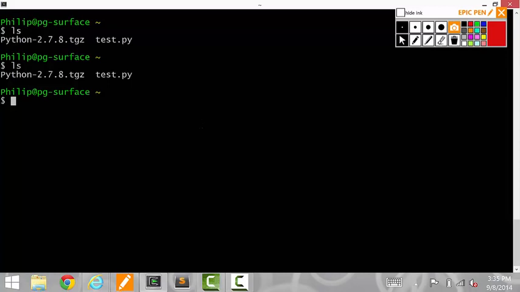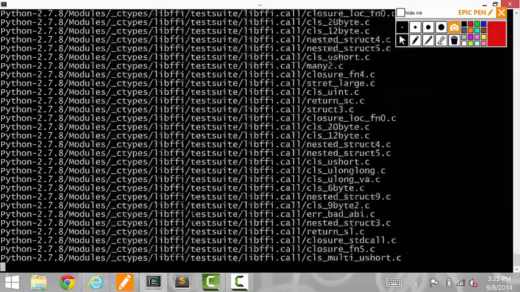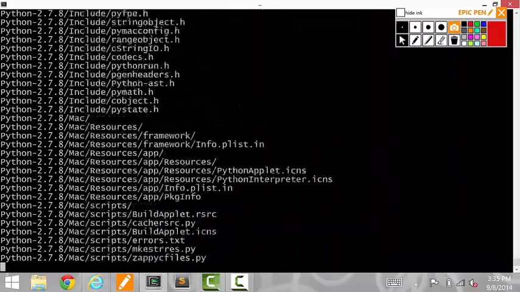Okay, so I just checked out a fresh copy of the Python 2.7.8 code base. This is the latest one online, 2.7.8. Showing there's no magic here, I'm just going to untar it. It's just a bunch of source files, C and H files. So the Python interpreter is all in C.